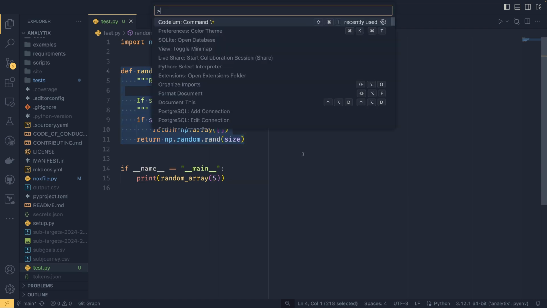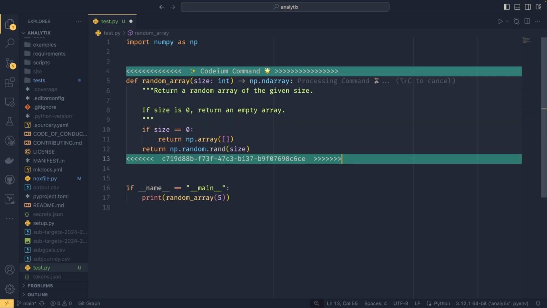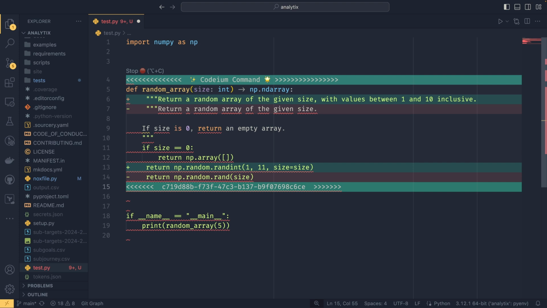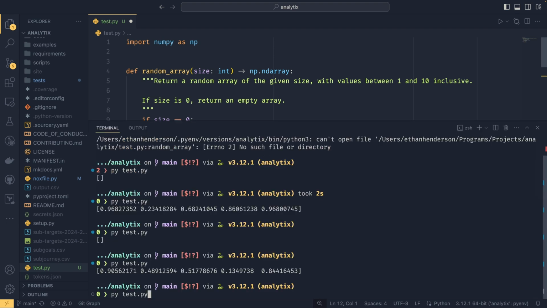So I think it's in the command palette, yeah. So if I do update this function to return values between 1 and 10 inclusive, and I haven't done something like this before, so we're going to see how well it does. Okay, so it gives you a diff, basically, of what it's going to do. So it seems, if I accept it, there we go. Yeah, its diff view is a bit weird, but if I do that, it should now.